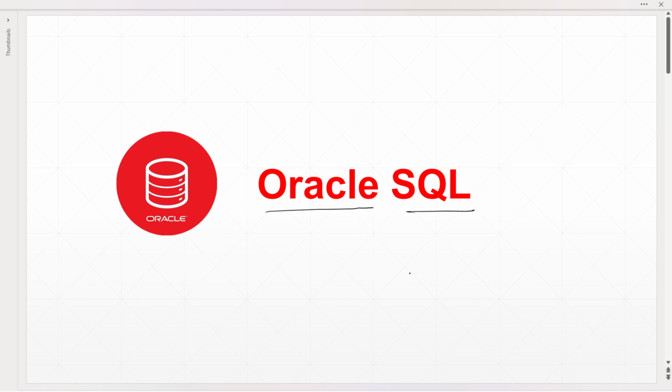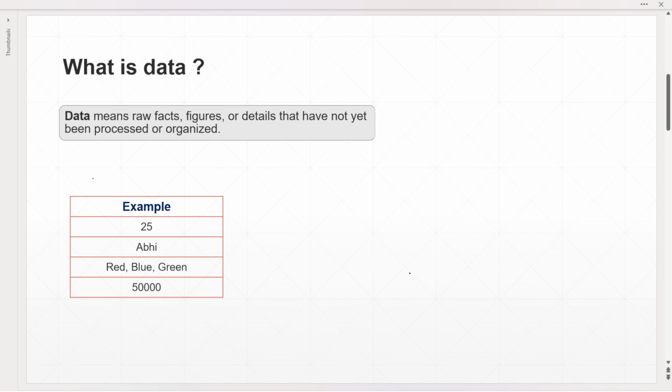So, if you are a beginner and don't know anything about databases, don't worry. I will explain everything in very simple words and with real life examples. So, let's begin. First, let's understand a simple word, what is data.